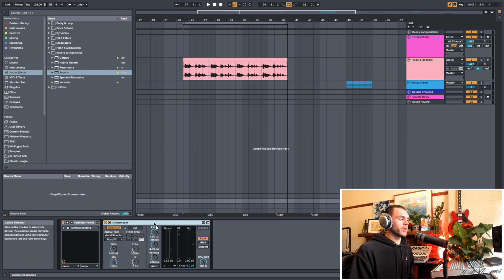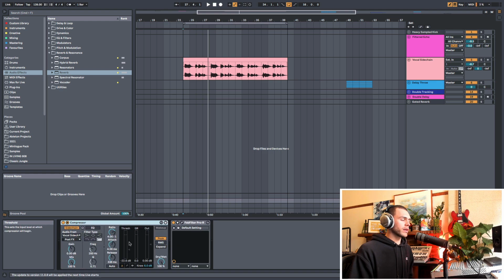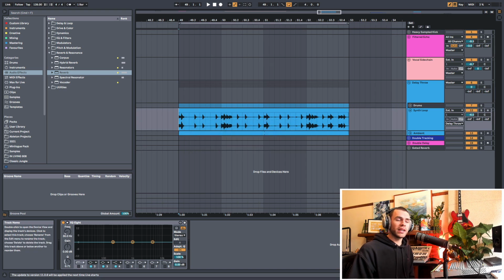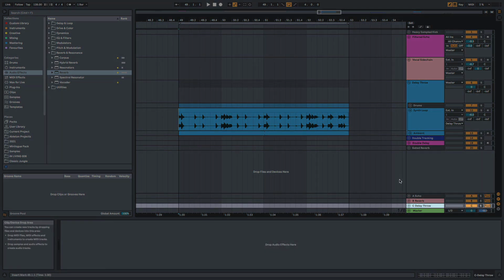You can also experiment with putting it beforehand. You might have to tweak the values a little bit, but the concept works in a similar way. Our next technique is what is called a delay throw. And if you don't know this one already, then you definitely should. It's when we have a delay, or any time-based effect for that matter, on a return track.